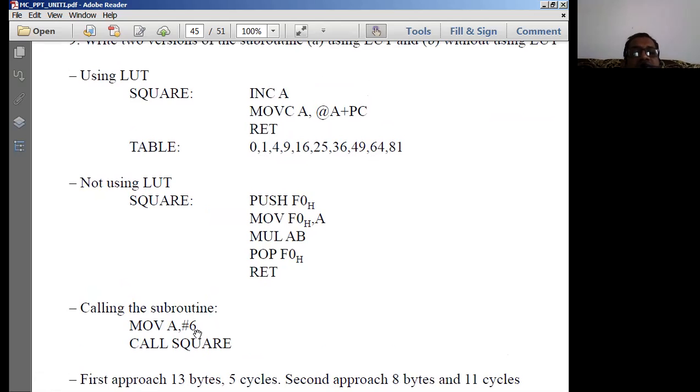So we are initializing A with 6 now. What happens here is a call to the subroutine called square. Control goes to square. Increment A. So incrementing A means the contents of accumulator A are simply incremented, and this is used as an offset. That means earlier it is 6, incremented it becomes 7. So 7 plus the contents of PC. Now PC is always fixed.